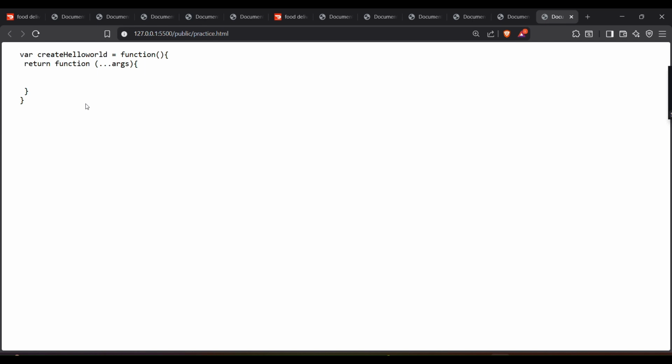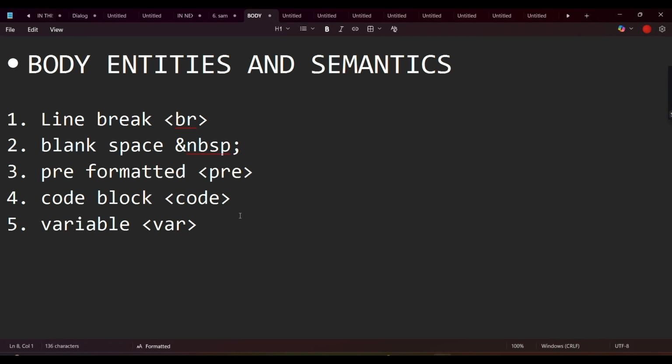And now we have learned how we are going to use the pre, how we are going to enclose with the pre. Afterwards, we have pre, afterwards code block. What is this code block? Code block tells that this is not a normal code, this is the special code. It is used to enclose any code block to keep it SEO friendly.